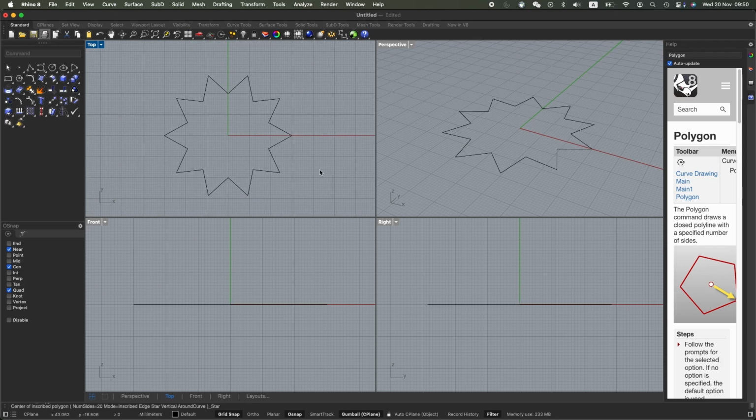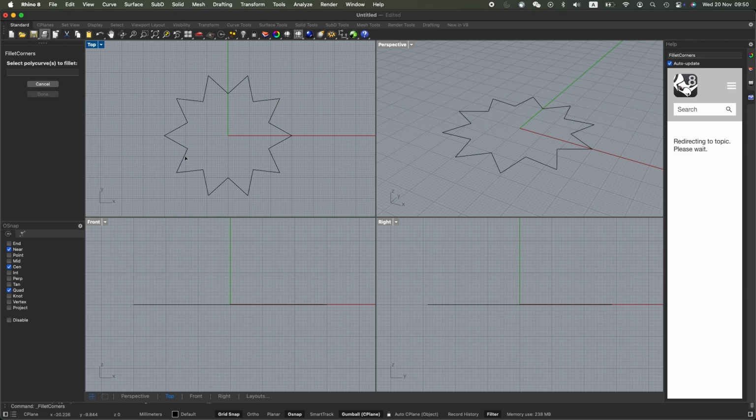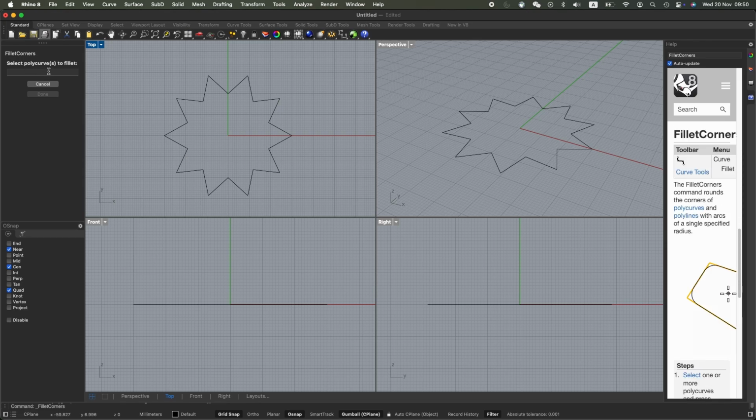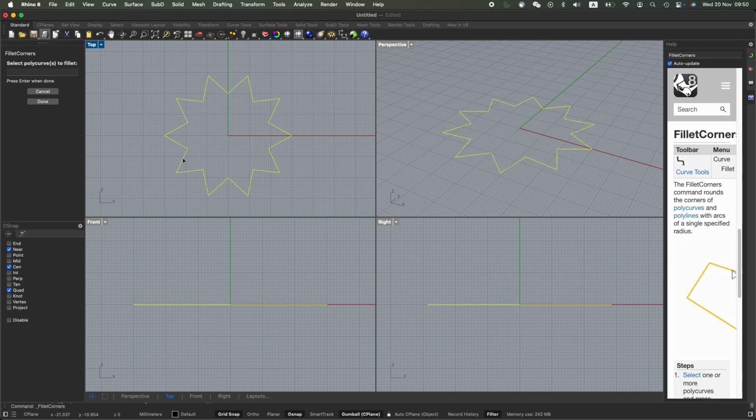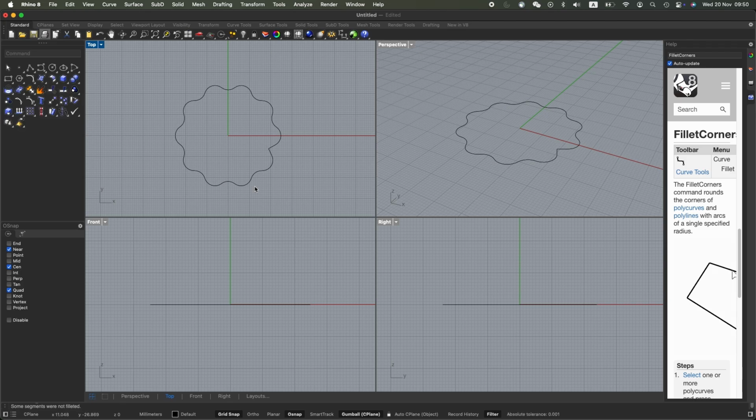And what I'm gonna do here is to use a tool here, curve and fillet corners. So I'm gonna smooth the corners of it, and it's gonna ask me for the polygon curve to fillet. So I'm gonna select here and then press enter, and then it's gonna ask me for a radius. So what happens if I put 5, enter? I have this, so I'm gonna undo that.